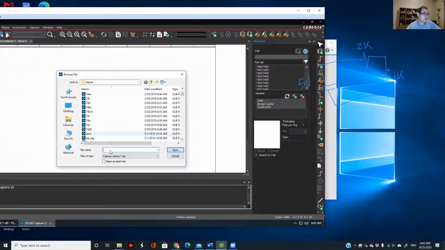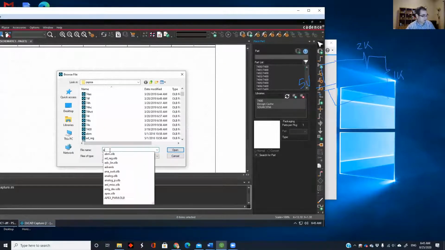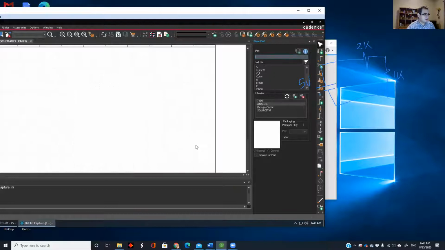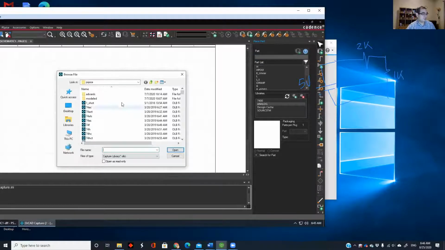So if you type here analog, and then click open, that will add the analog library here. And if you go here, you're going to see the elements inside this. So you see the capacitors, and you're going to see resistors and so on. Also another library which is very important, which we call the source library. So this also we need to add.